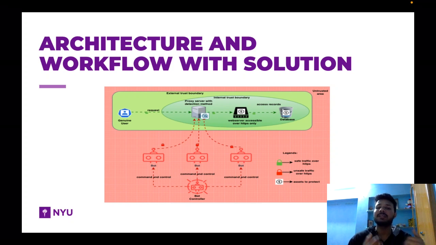As you can see, this time we have put a proxy server with our detection method in front of the web server, so we can protect our web server from the malicious traffic. Now all the malicious traffic or any genuine traffic will be flowing through the proxy server, and there we have our detection method which will be monitoring all the traffic, and if there is any issue, it will detect it and will let us know. It will only allow the legitimate traffic to go to the web server.